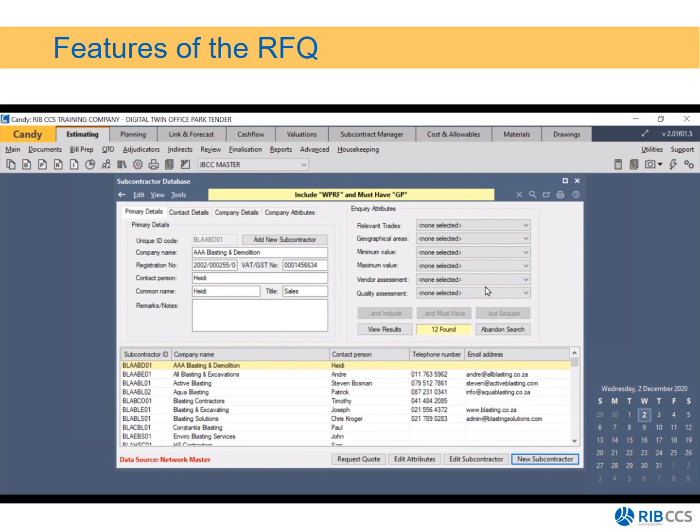I then have a minimum value and a maximum value. So if I knew that the subcontractors cannot handle anything above a certain value, I could use that. But in my example, I want to use a CIDB grading of 6. Okay, so they must be CIDB grading level 6. And then I can click on and must have, and it's now found 2.